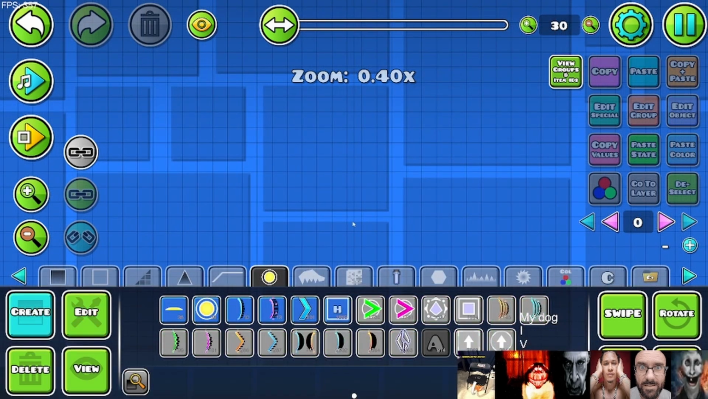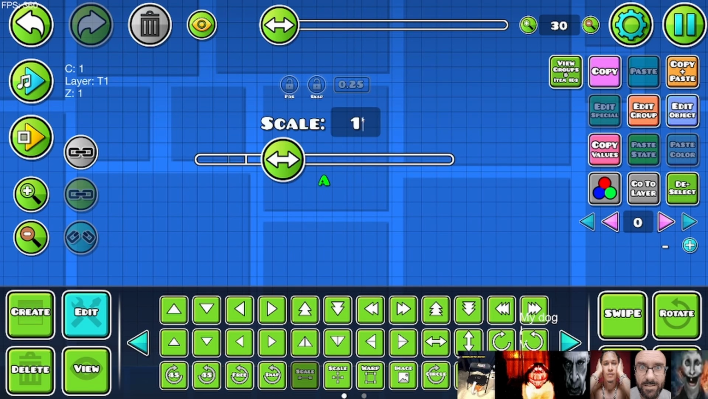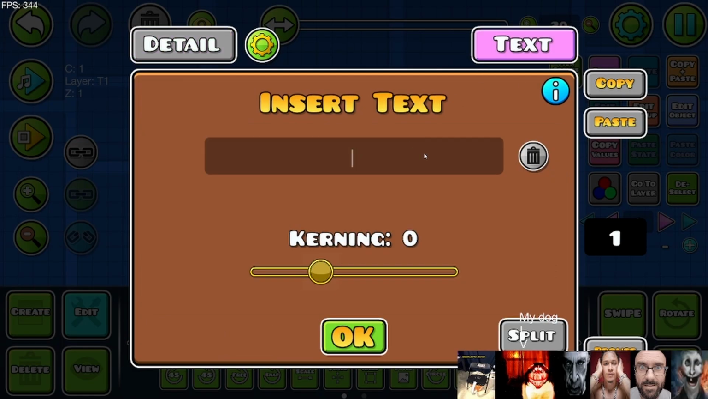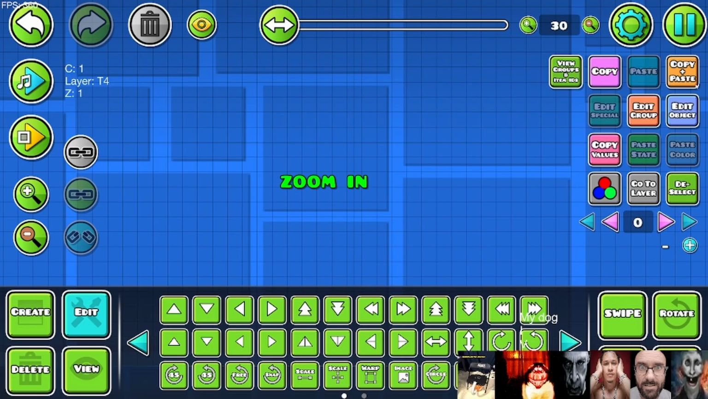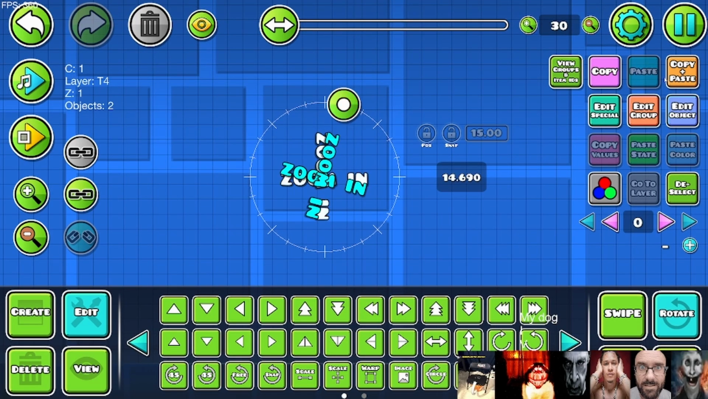Okay, maybe not 400. Maybe like 0.400. Yeah. And just zoom in. Okay, no, of course, can't forget T4. And then copy it so it's in that circle pattern. Okay.